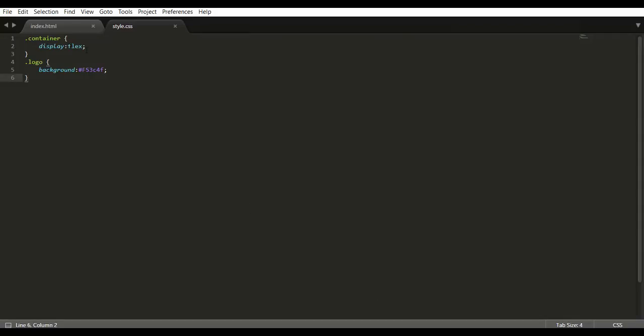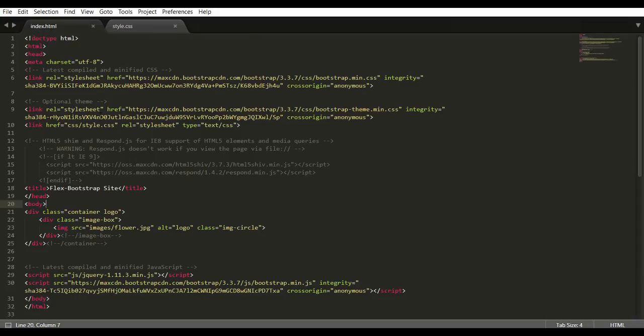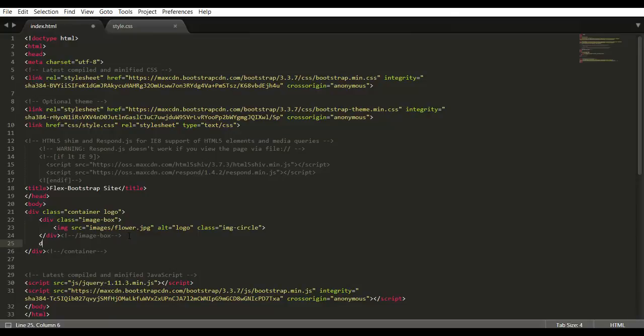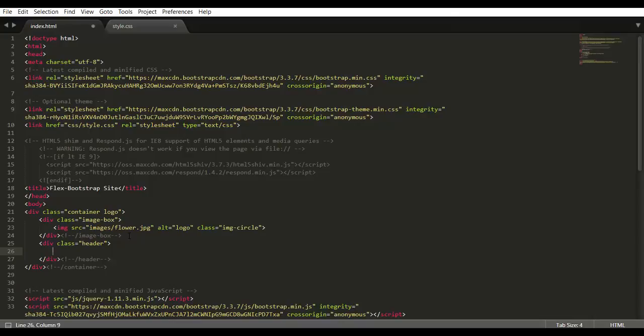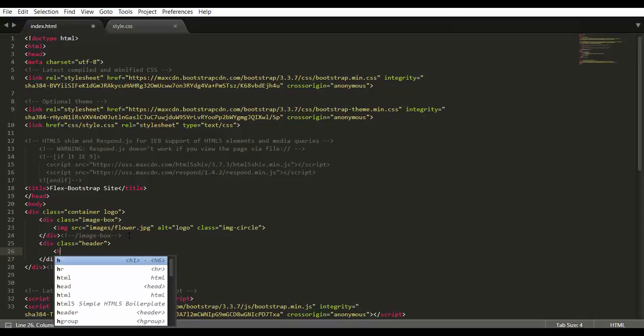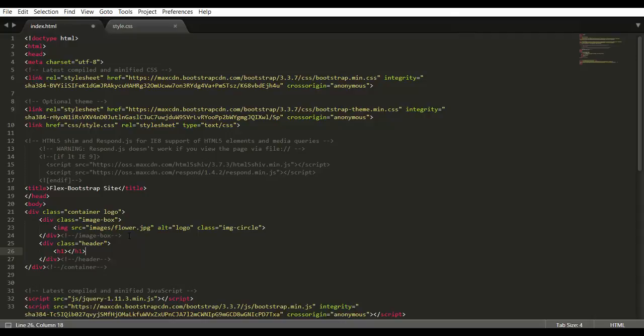For including it, let's come to the HTML. In the HTML, we include another class inside the container. Let's include another div with a class, let's say header. Inside that class header, now let's define the h1. Inside the h1, we will say Flex-Bootstrap site. This h1, we always want to align to the center. So let's give the command here itself, align center, and then save it.